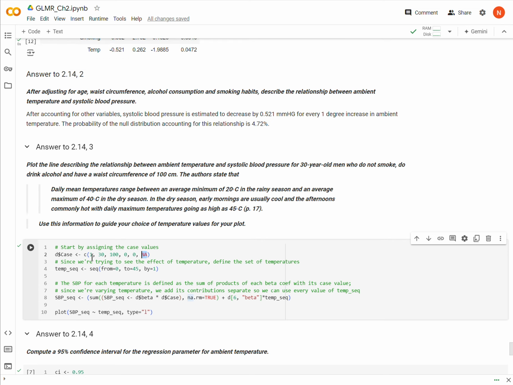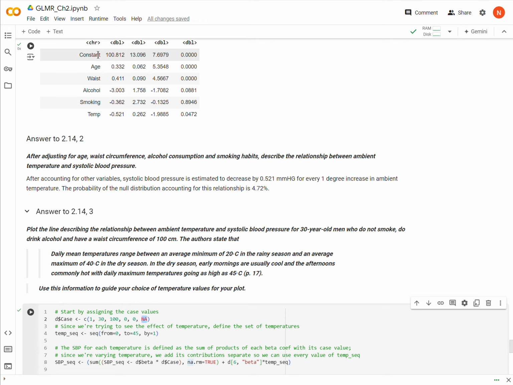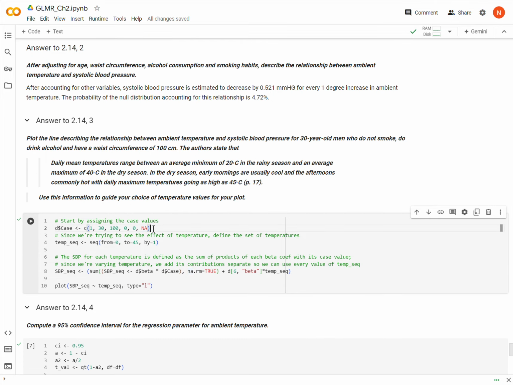So let me just show you what's going on. It's 1, 30, 100, 0, 0, and NA. The 1 corresponds to the constant, 30 corresponds to age, 100 to waist, 0 and 0 for the indicator variables of alcohol and smoking, and then the temperature is the thing that we're trying to graph the relationship with. I just assign a value to each of those variables, and then I have a sequence of temperatures from 0 to 45, going up by 1 degree each time, so every centigrade increase in temperature.